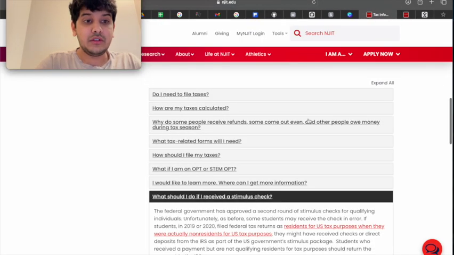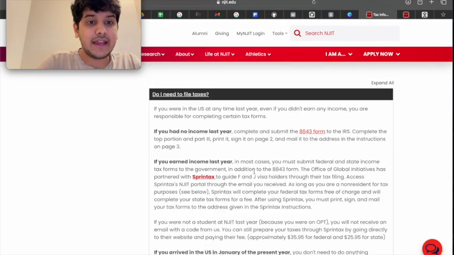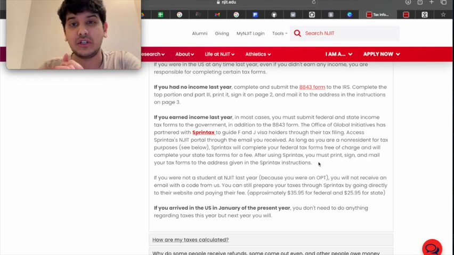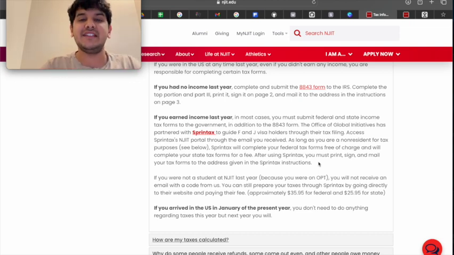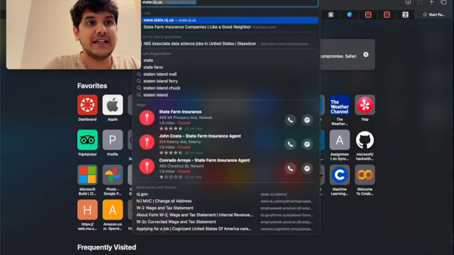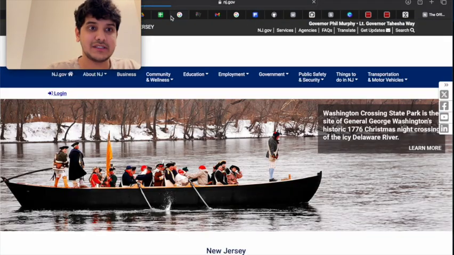If you are a student, you will be getting a code from NJIT for a free trial for the federal tax, not for the state tax. So you can use that code to get the benefits of the free trial, and otherwise, for state tax you have to file it yourself.